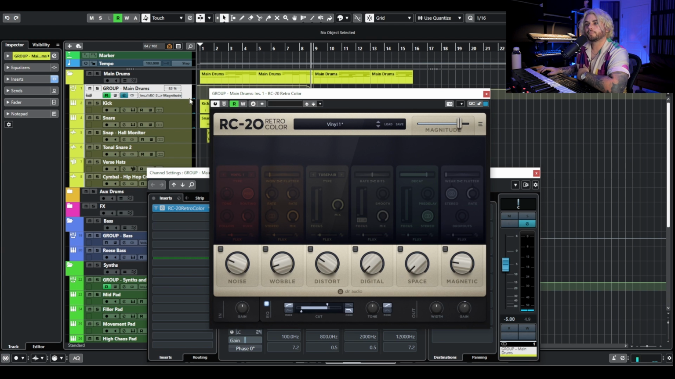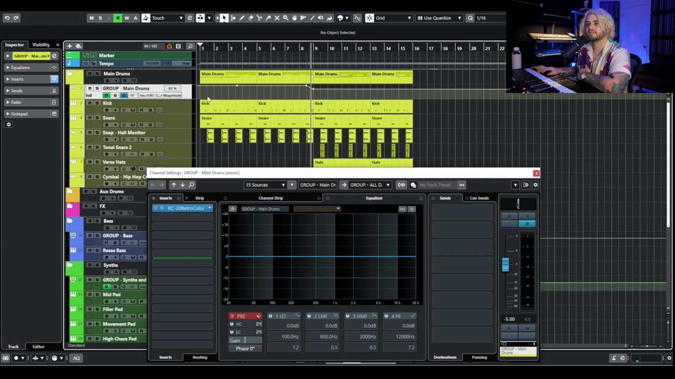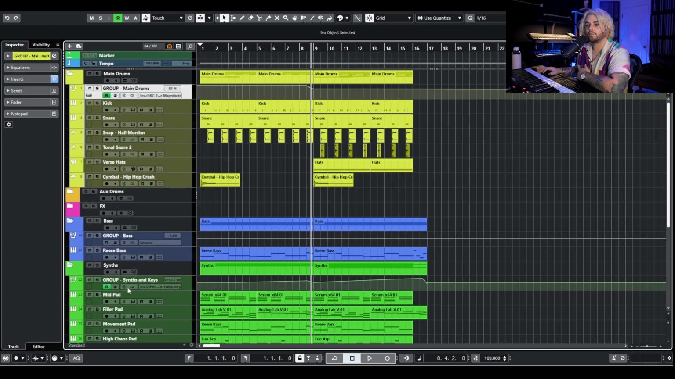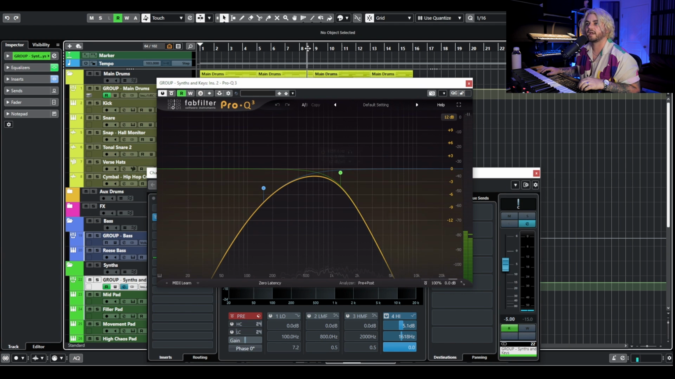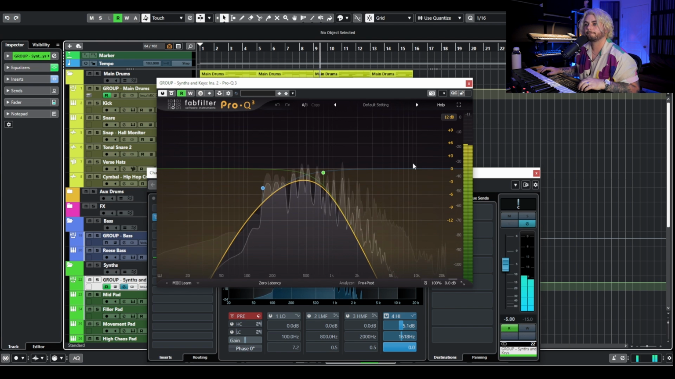For the filtering, we're going to go pretty simple with this. I'm just using RC20 and we're going to automate this magnitude down as this plays through the drums. And then we're using the typical Pro-Q and we're opening up this bandpass as we go. So here's what it sounds like.